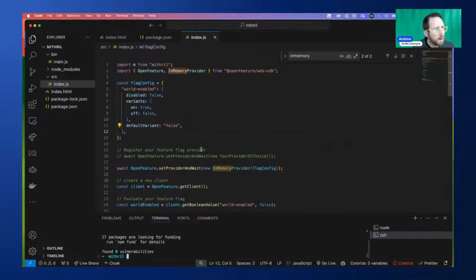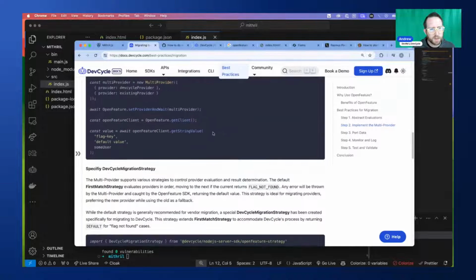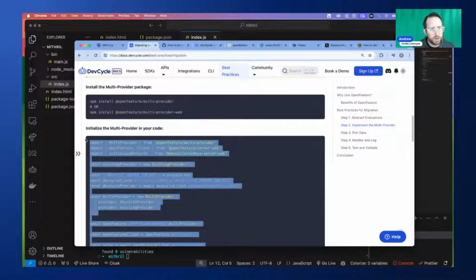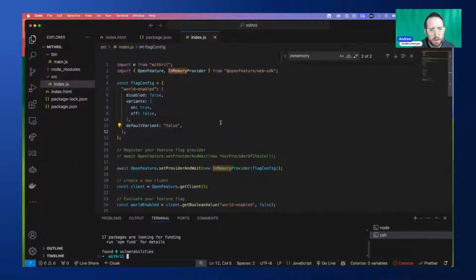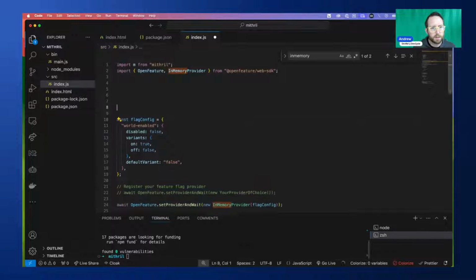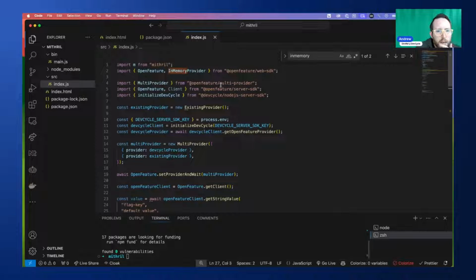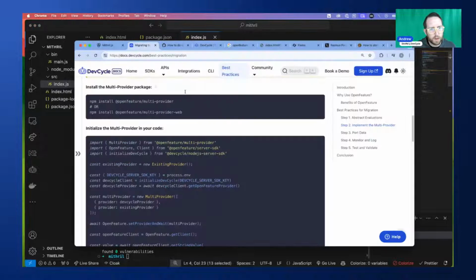Multi-provider web. So I'm going to copy all of this stuff over, but it's actually going to be different from what we end up doing. Okay, multi-provider web. I think it's actually naming it multi-provider web.